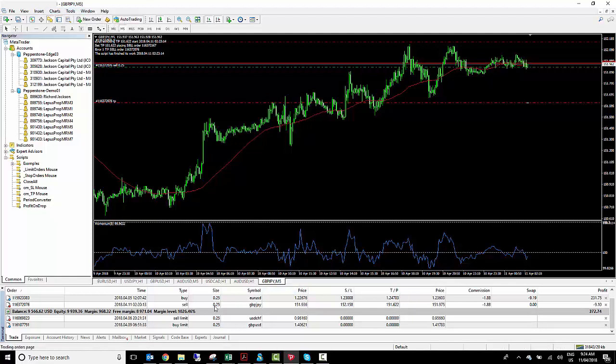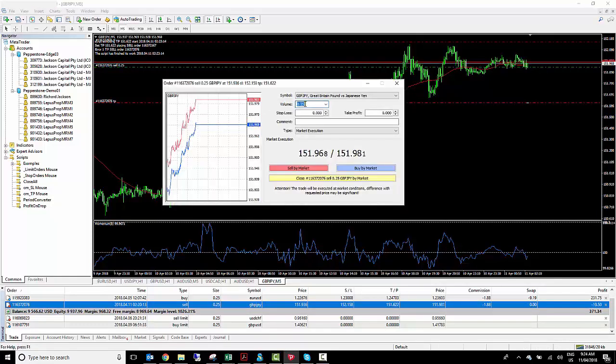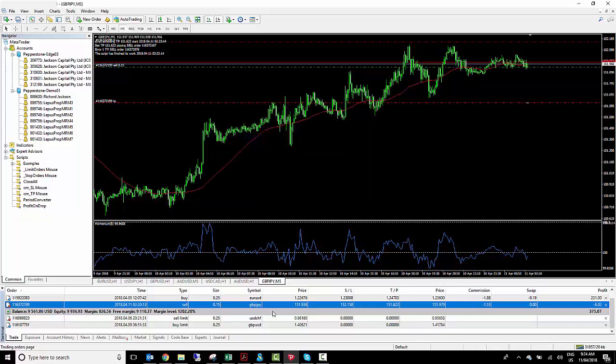Okay, so let's go to this order that's currently in the market on the sterling yen, 0.25. If I double click on that, it comes up with the order window. Let's say that I want to close 10,000 out of the 25,000 that's currently on the market. So I just put 10,000 in there, and then I'll close it. Okay, so what is left now is 15,000 on the market. That's how you partially close.